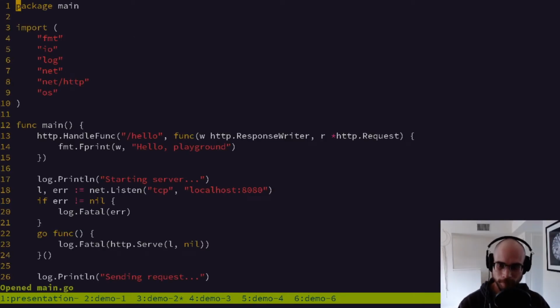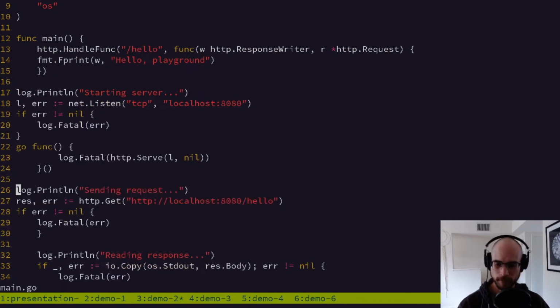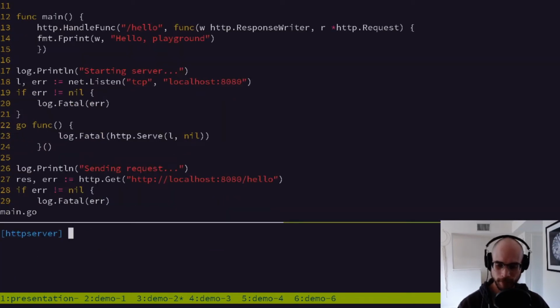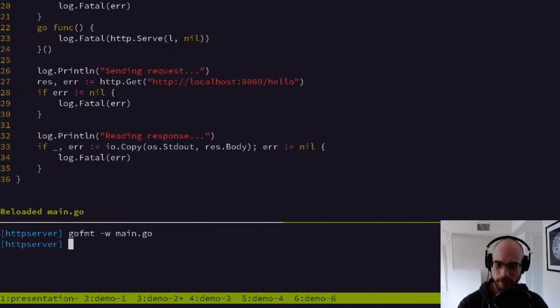Okay, so a quick demo. I have open here an HTTP server, and we're going to make some edits to this function that are going to mess up the formatting a little bit. So we're going to change the indentation level of a few things. And I'm going to go ahead and run gofmt -w main.go. Go ahead and save this first so my changes are saved. And when I run that, I can see that Aretext just reloads the document because there are no unsaved changes.